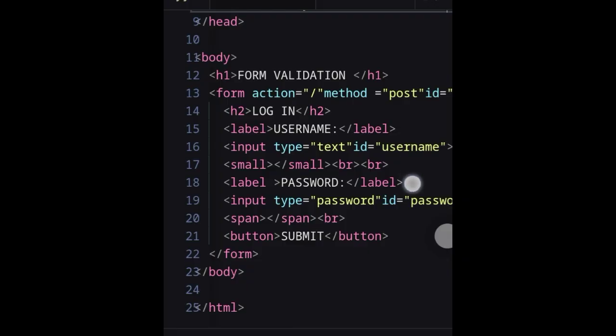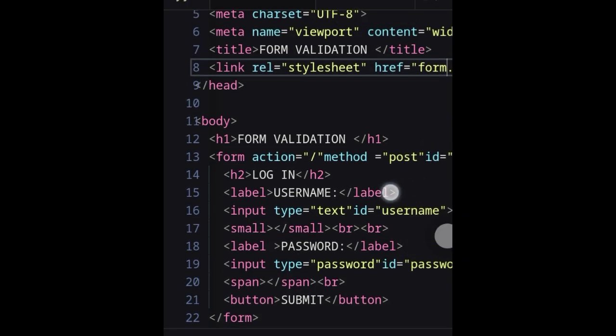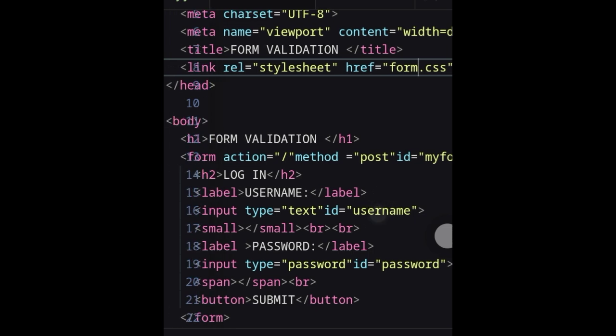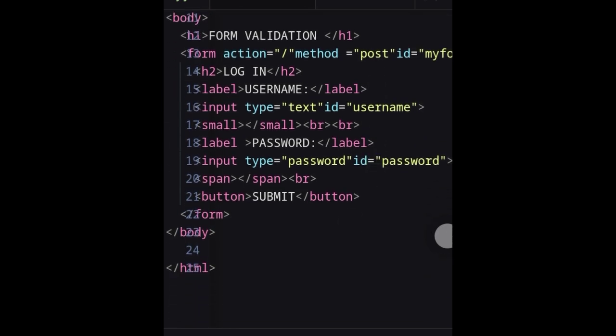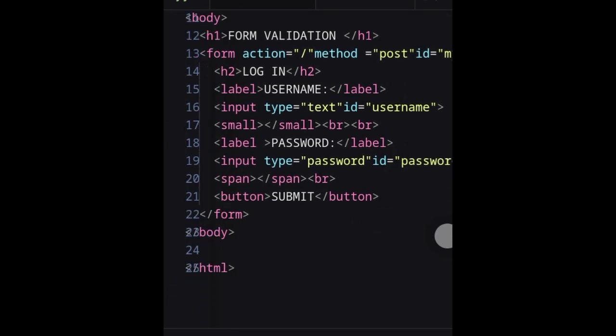Today we are focusing on how to create form validation. Let's start. We have our HTML, CSS, and JavaScript file created. We start to add our form tag. Let's create a header. Log in.